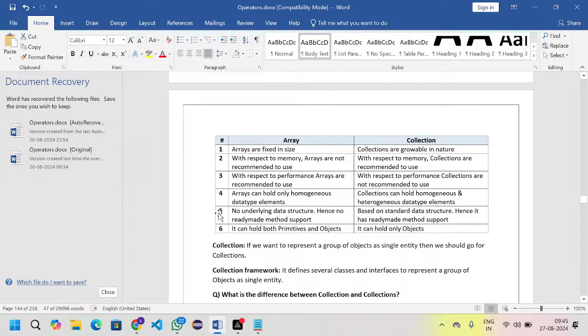Next, the fifth point is data structure. Here, we don't have any underlying data structure, hence there is no ready-made method support. It doesn't maintain any data structure and doesn't support any methods, so it stores the values based on index positions. But in the case of collections, it is based on a data structure, hence it has ready-made method support. It stores all the values based on the data structure.